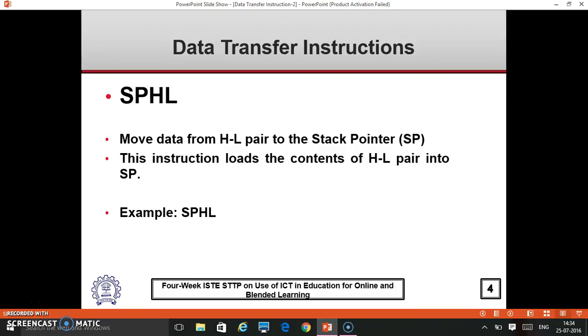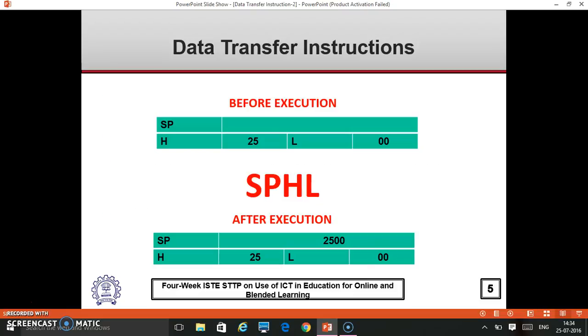Okay. Next instruction is SPHL. Move data from HL pair to stack pointer. Stack pointer is a 16-bit register which is used to store the initial address of the stack, right? So HL pair is again 16-bit data which is copied at SP, which is stack pointer.